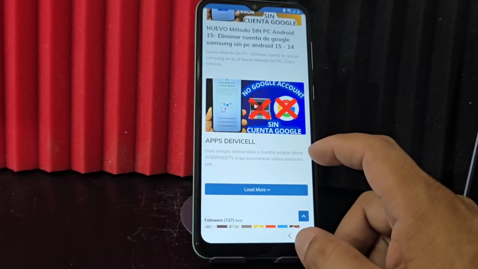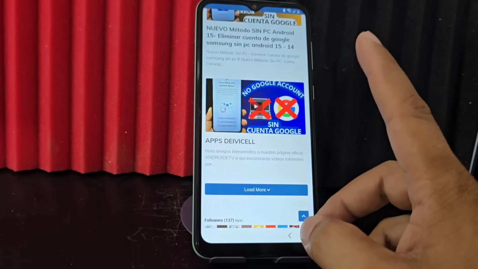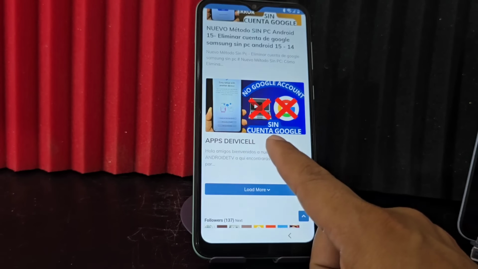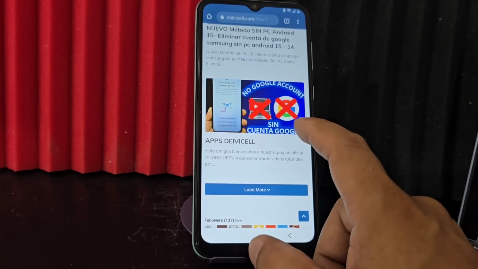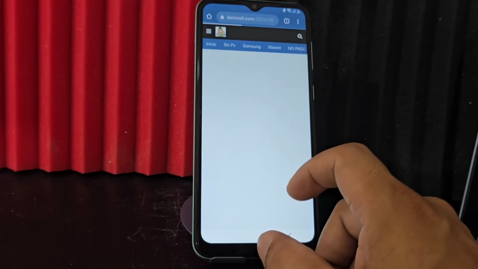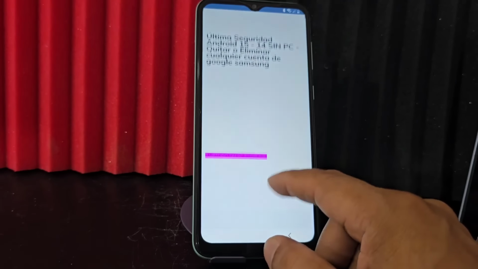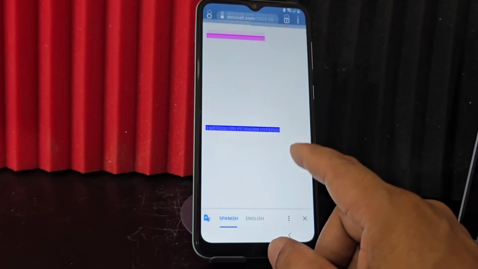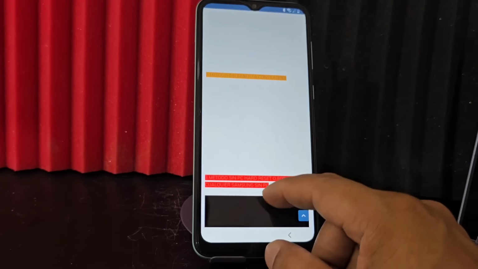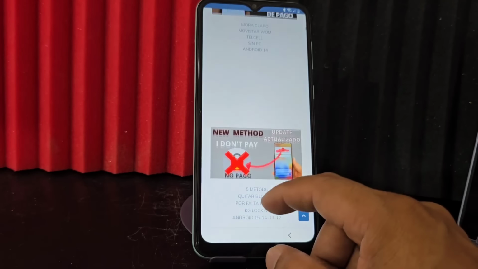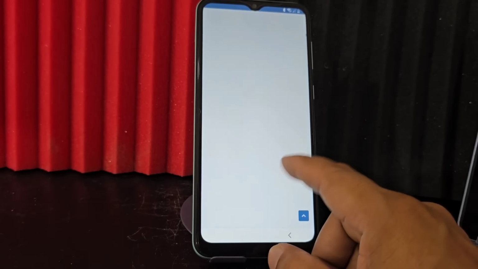We are going to go down until the last options, and you are going to find this option that says Apps Deviceal. We are going to click on that official page. Then we click here. Here we are going to have several methods to be able to recover some other devices, and we are going to continue going down, and we are going to find the next option.